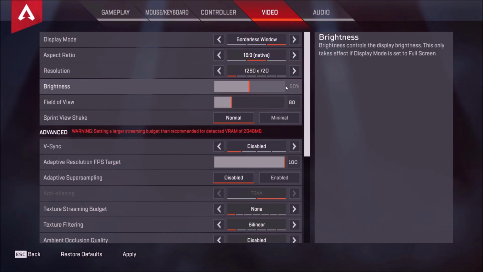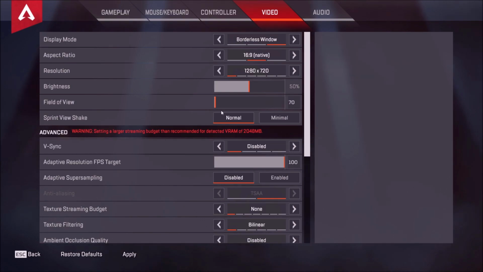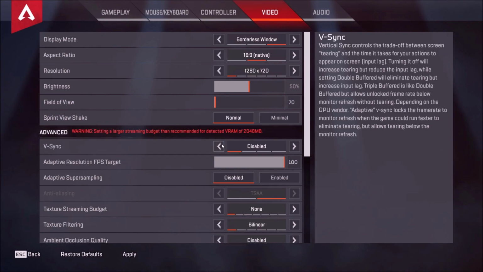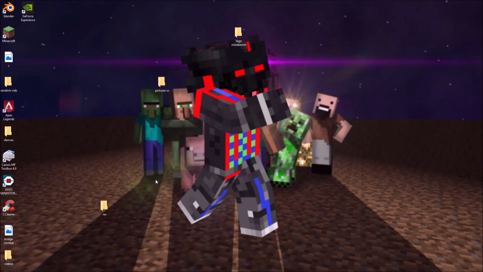Next, leave the brightness at 50, and turn the field of view down to whatever you feel comfortable with. The lower the field of view, like 70, the more FPS it'll give you. And then after that, just leave everything on, turn this up to 100, and turn everything down to the lowest setting possible. So that's the settings. The next step is to make sure that your computer actually meets the minimum requirements for Apex Legends.